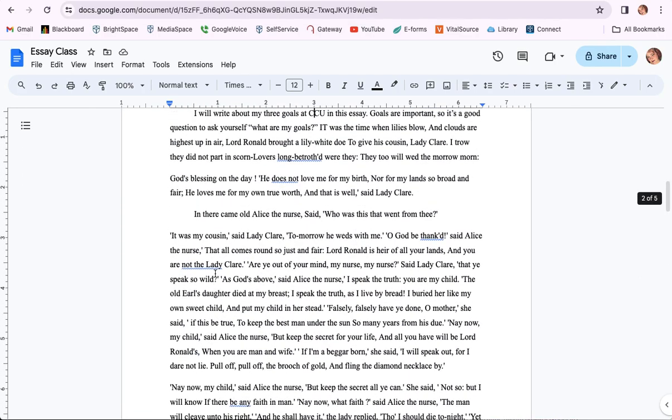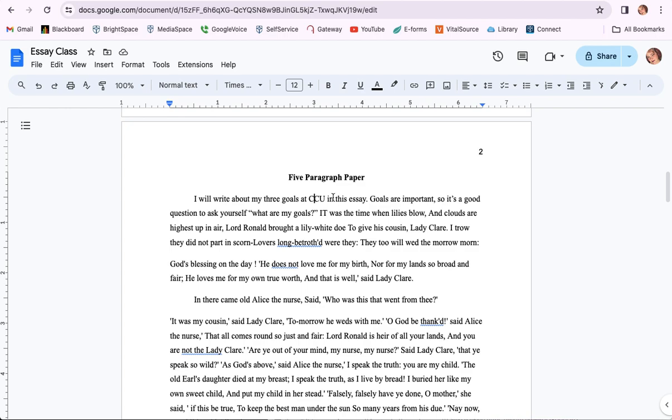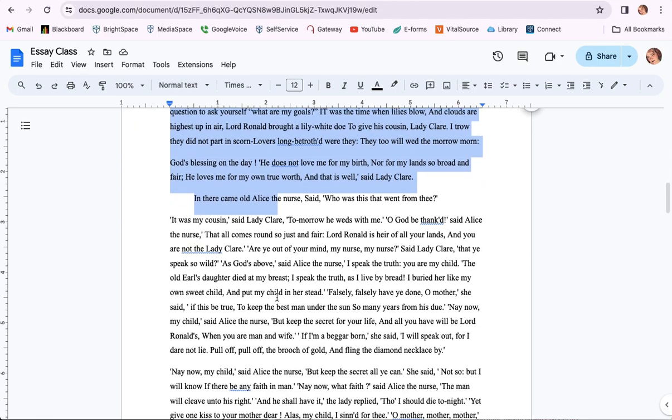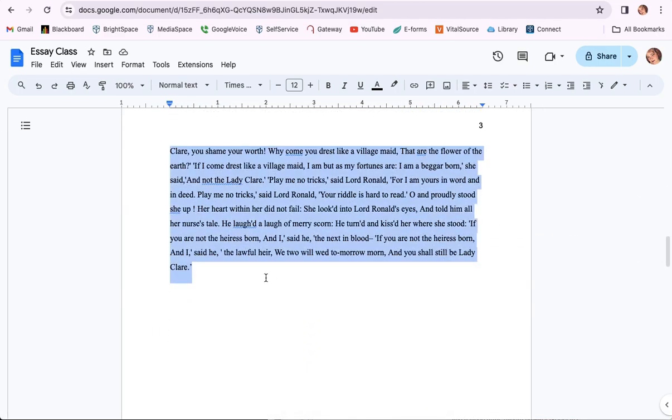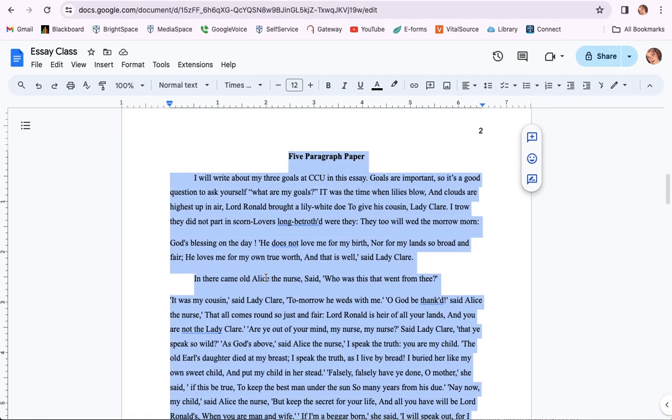You may notice that I started writing my paper. I will write about my three goals, but I didn't keep going. I pasted a poem into here. So what I'm going to do is I'm going to select these items. I'm going to select the body of the paper, and I'm going to go have a look at this.